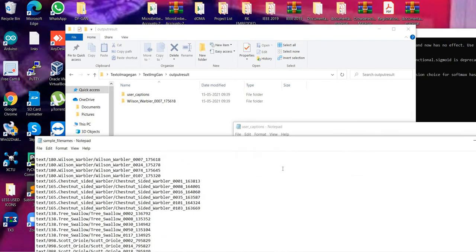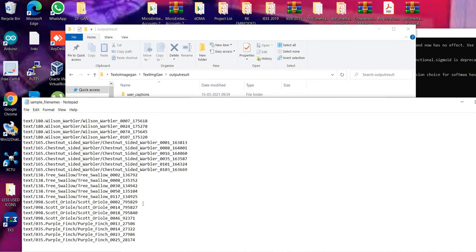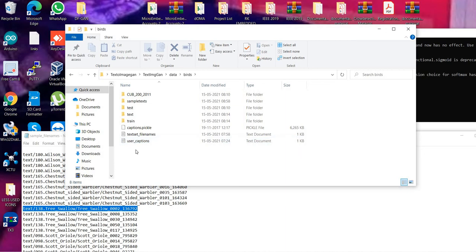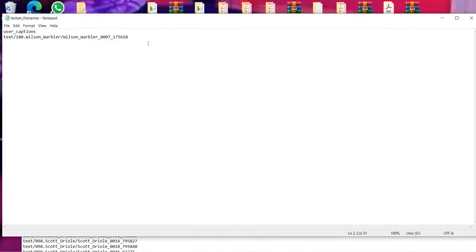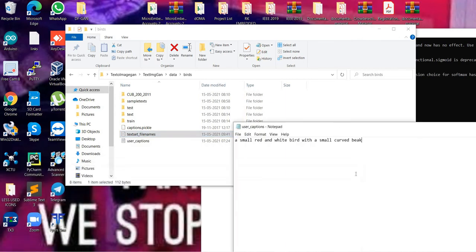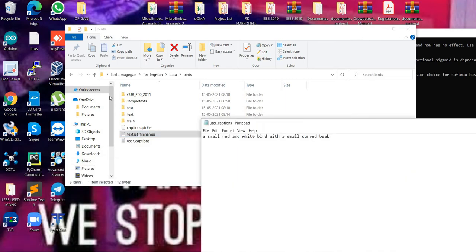We can add some more things. You can just take these examples. I will also provide you the samples. So go to data, birds. This is the text set file name. You can just add things for the user also.